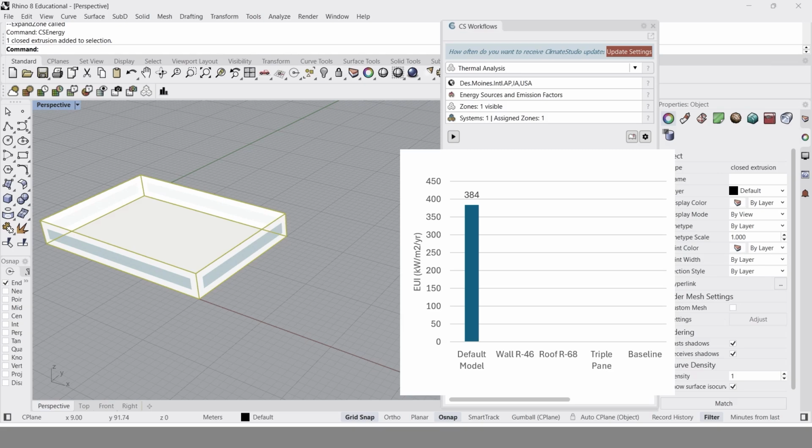In the previous video, when we increased the R value of the exterior walls by 4 times, the EUI dropped less than 3%. When we doubled the R value of the roof, the EUI dropped another 2%. R46 for exterior walls or R68 for the roof is considered high performance by any standard. However, the reduction in energy consumption is not as substantial as many of us hoped for.